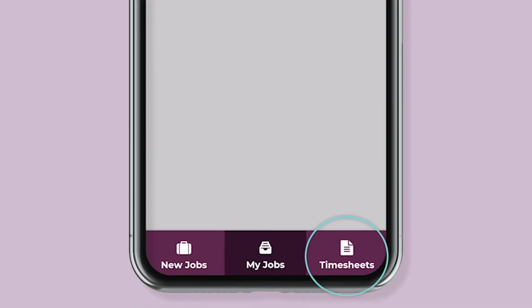A timesheet will be generated when a job is completed and is only visible then. You will be required to fill in the timesheet, which will then be submitted to the shift in charge person. To find out how to complete a timesheet, please watch the next video.